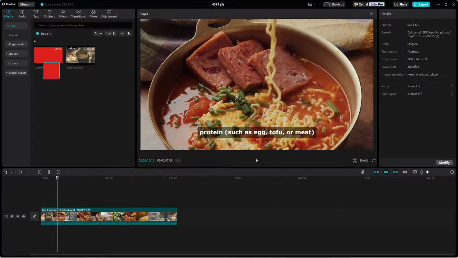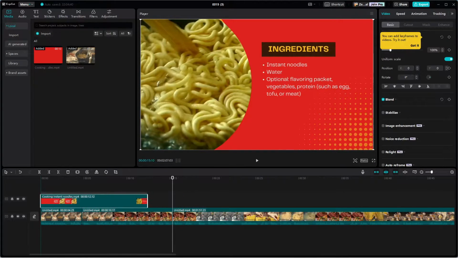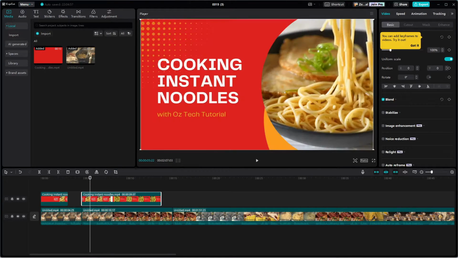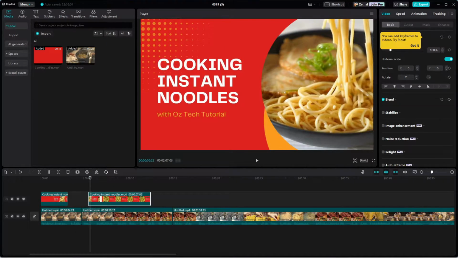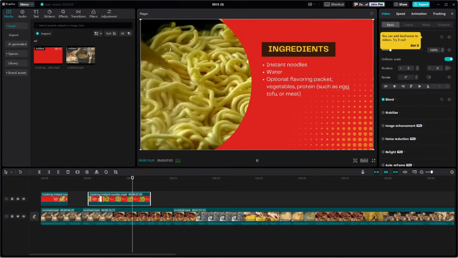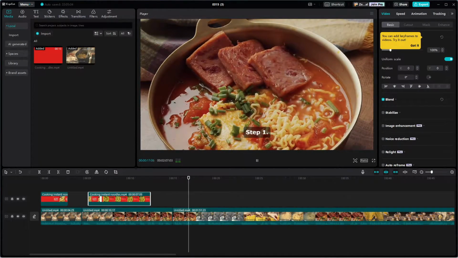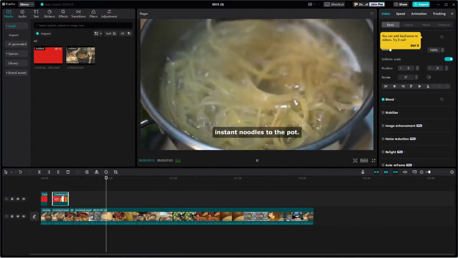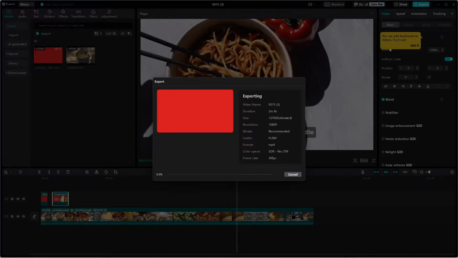Elevating your visuals with videogen.io and Canva. Videogen.io offers a plethora of tools to create dynamic video content, while Canva provides endless options for designing eye-catching graphics and animations. Step 4. Review and finalize. Review the video to ensure that all content is accurate and visually appealing.